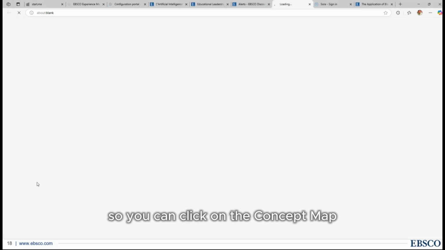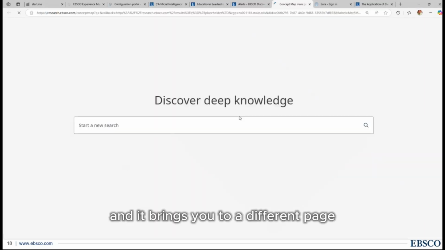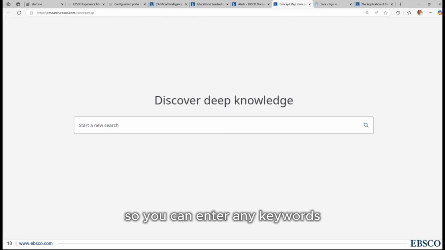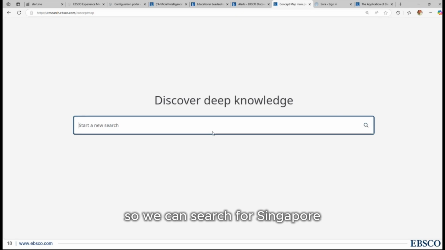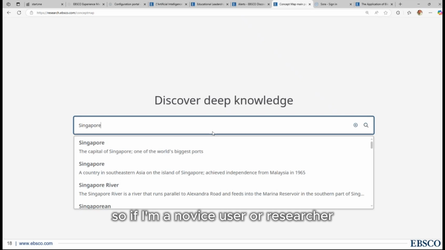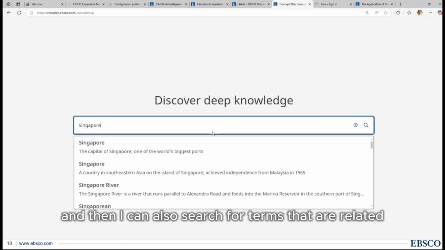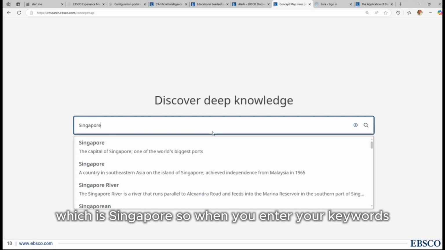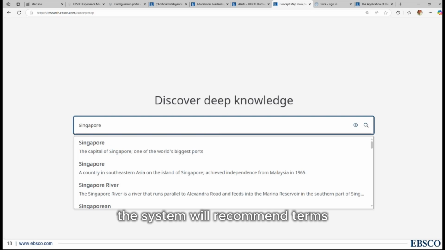So you can click on the concept map and it brings you to a different page. So here's the landing page of concept map. You can enter any keywords. So we can search for Singapore. If I'm a novice user or researcher, I can enter a keyword here, and then I can also search for terms that are related to the one that I'm searching for, which is Singapore. When you enter your keywords, the system will recommend terms, and it will also provide a brief description.